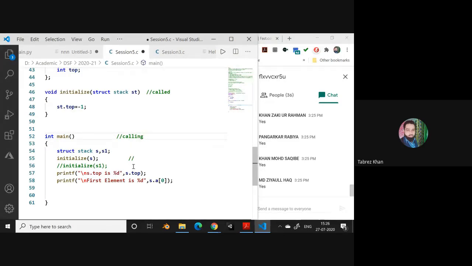If you are passing a data by pass by value method, whatever changes are done in the called function will not be reflected in the calling function. If it is passed by address method, then whatever changes you are making in the called function, those changes will be reflected in the calling function. So now this is our requirement, that when the initialize function is changing the top value to -1, those changes must be reflected over here.